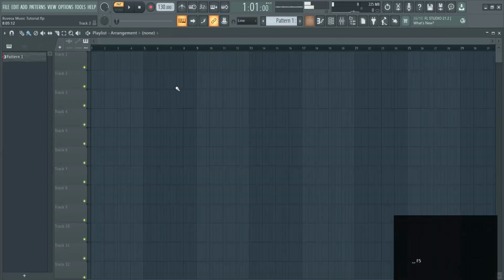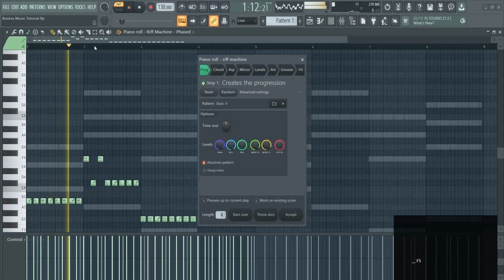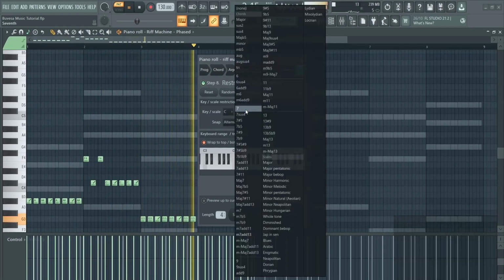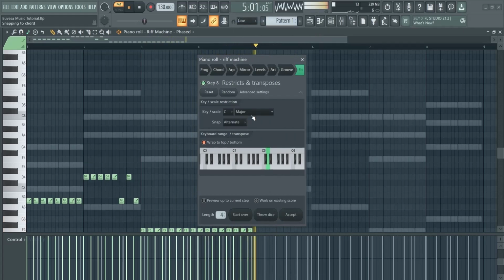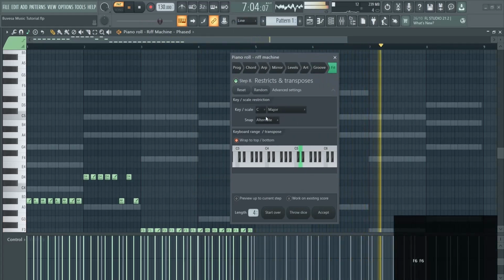Now that you have your chord progression, you may want ideas for the melody. Click on Tools and then Riff Machine to open an instance of Sitrus with some melody ideas. Also set the correct scale in these options. Play around with the tabs and tools until you find something that you enjoy.